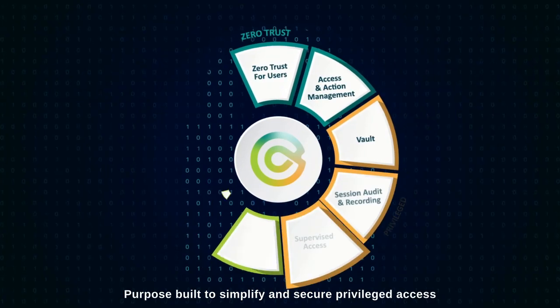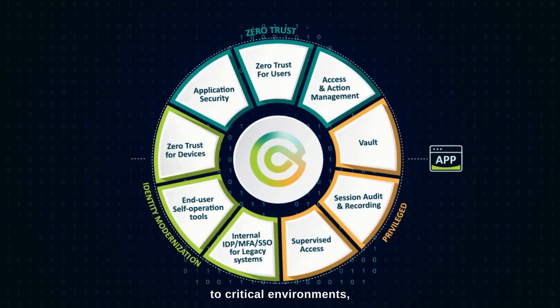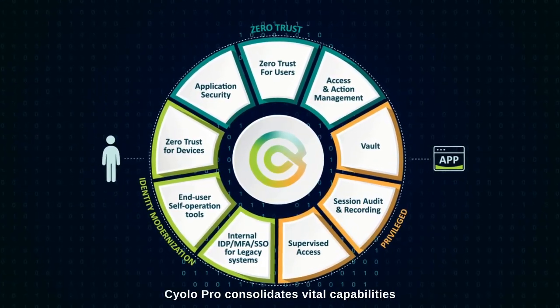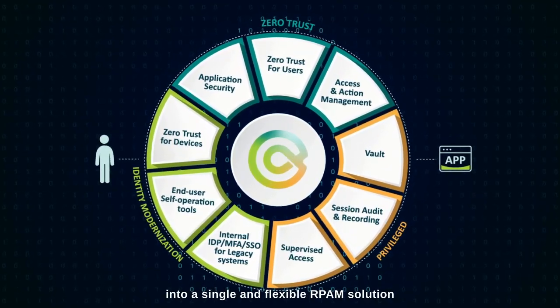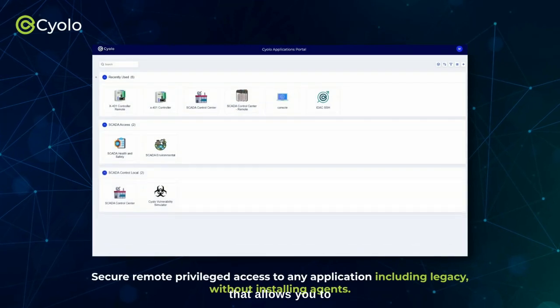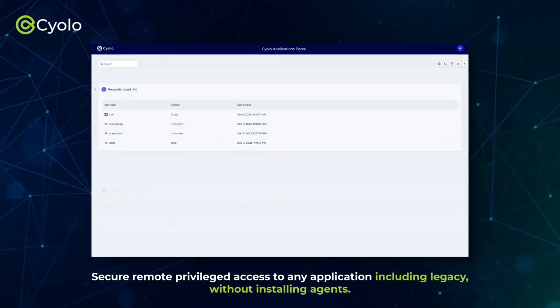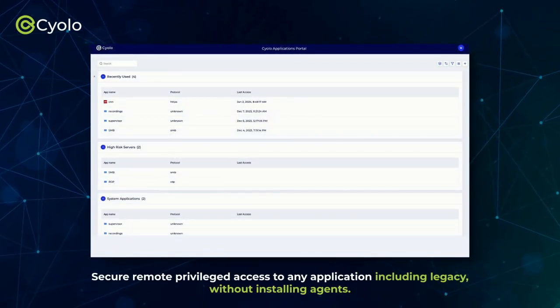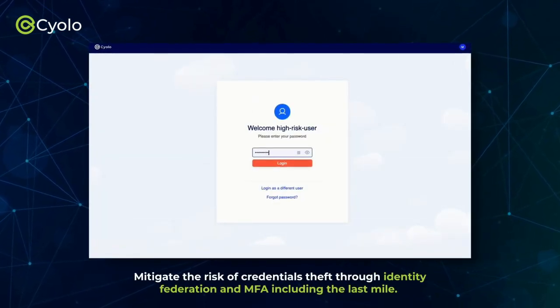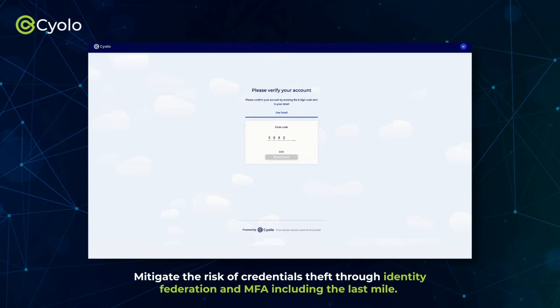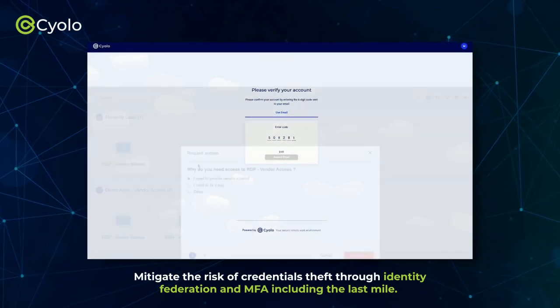Purpose-built to simplify and secure privileged access to critical environments, Cyolo Pro consolidates vital capabilities into a single and flexible RPAM solution that allows you to secure remote privileged access to any application, including legacy, without installing agents. Mitigate the risk of credentials theft through identity federation and MFA, including the last mile.